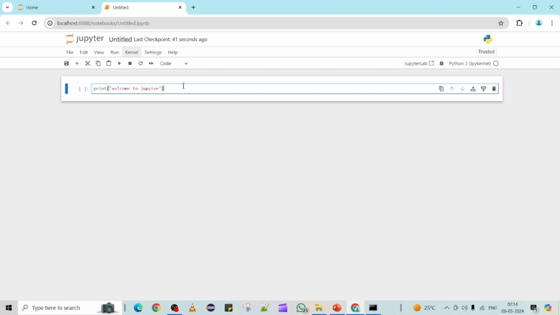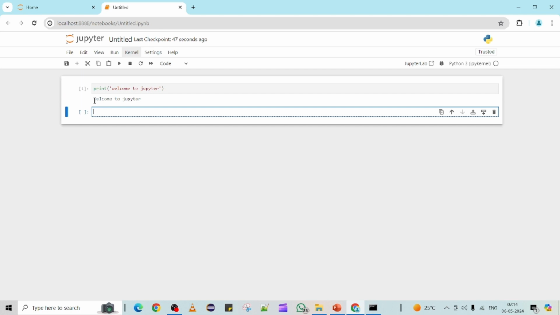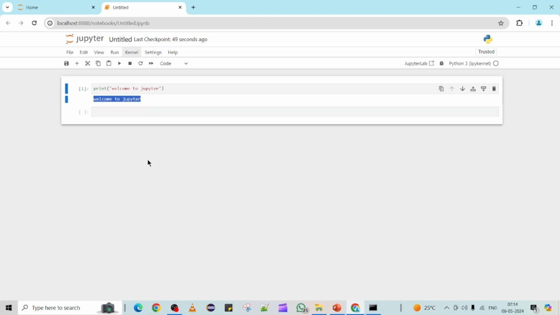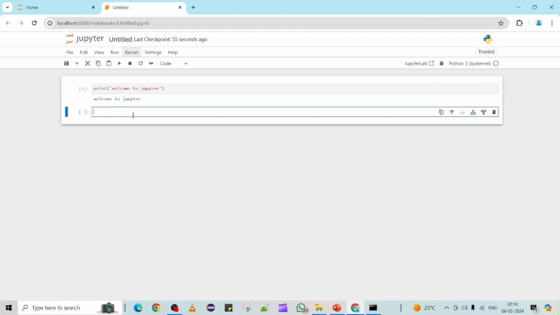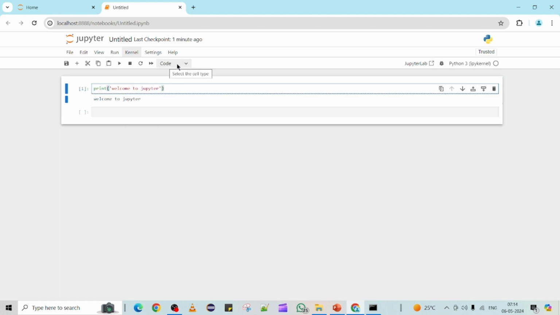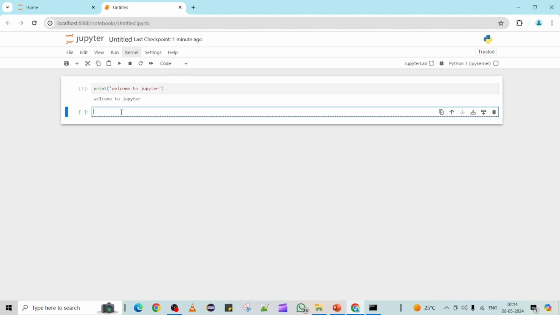You can type it here, and if you want to run it, you have to execute the run command. Then it will display the output. Before writing code directly, we need to write some comments. How are we going to write comments? By default it is selecting Code. When you are writing comments or headings, you have to select Markdown.